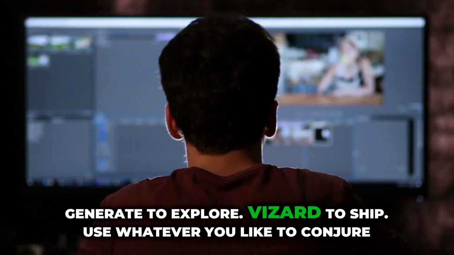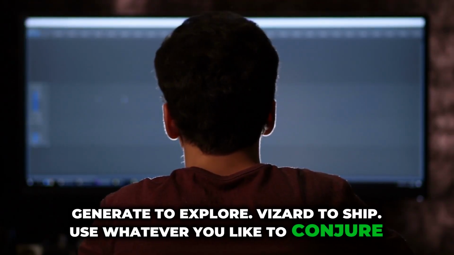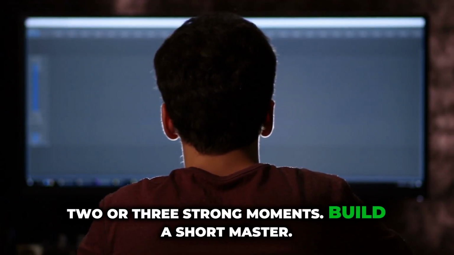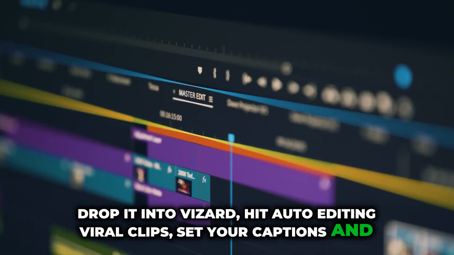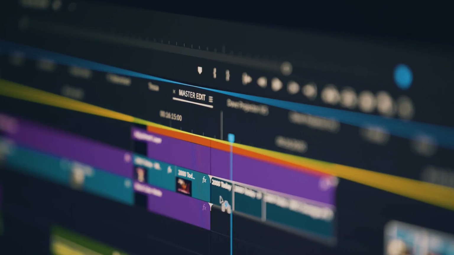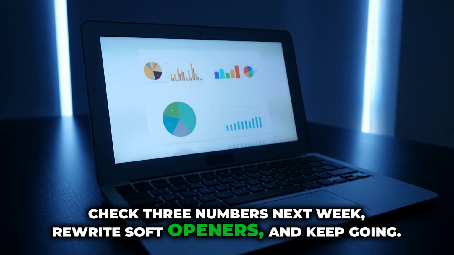Generate to explore. Vizard to ship. Use whatever you like to conjure 2 or 3 strong moments. Build a short master. Drop it into Vizard. Hit auto-editing viral clips, set your captions and brand template once, and schedule the week. Check 3 numbers next week, rewrite soft openers, and keep going.